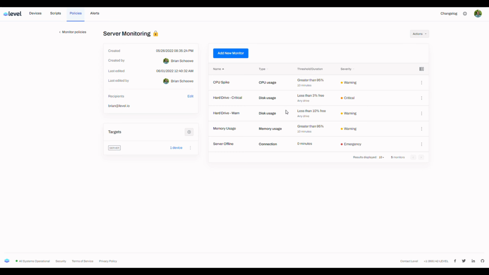The idea here is that we can run a script, whether it be PowerShell or Bash or any other scripting language that we support, and be able to query something on the device. Then we can pull the values back from the output and determine whether or not we would trigger an alert based on what is returned. So let's jump into an example.